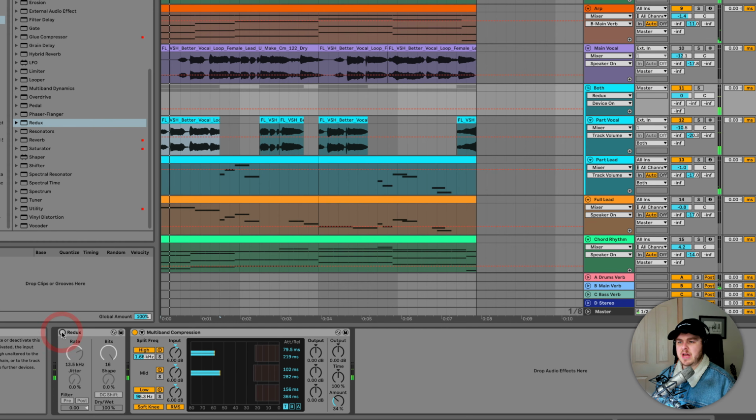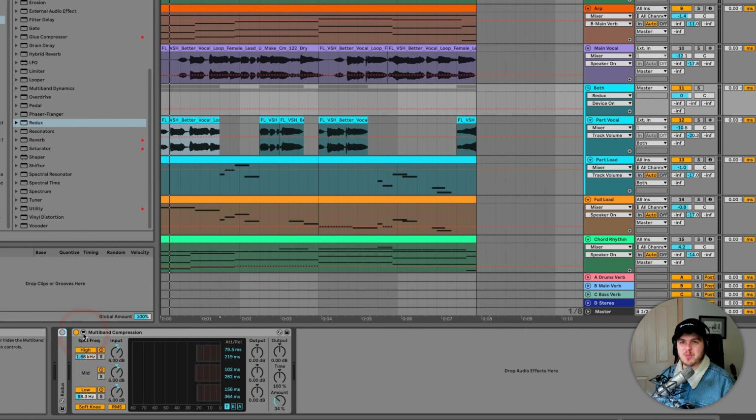Now, in this case, I don't really like the Redux. It's more of a stylistic choice, so I'm going to remove that there. But you can also combine the sound of the two elements together with that technique.